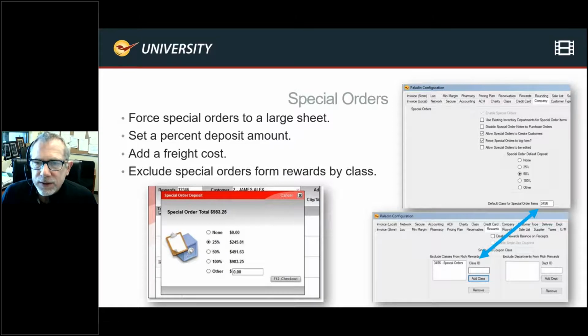In the top right-hand corner, if you go to Paladin configuration file setup and you select the company tab, there's a special orders section where you can, number one, enable special orders or not. And then you can do other things. In this case, allow special orders to create customers. So you can actually create a new customer while you're creating a special order. It just takes another step out of having to do something extra. It just does it while you're creating the order.